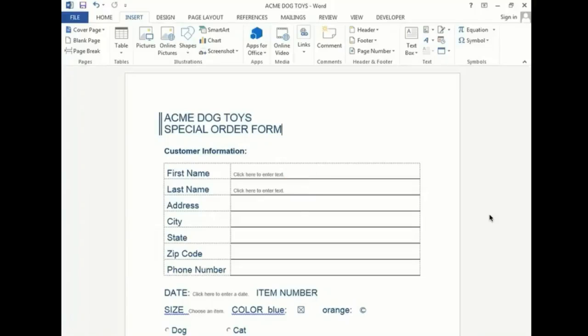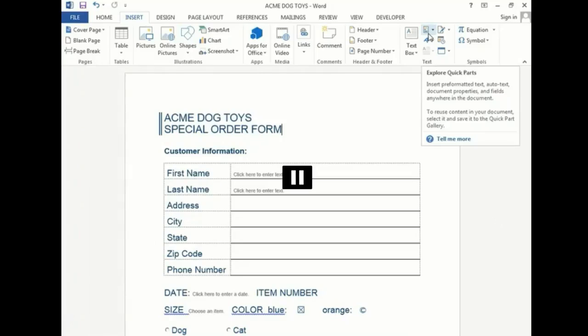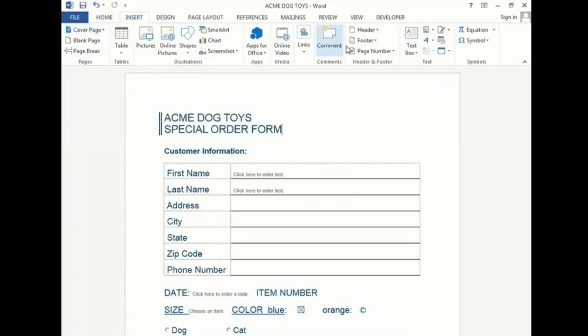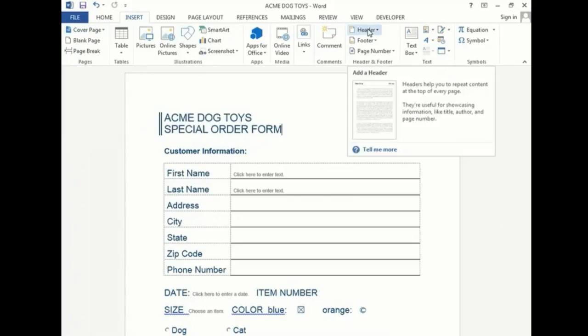The Quick Parts Gallery is just one of several areas in Microsoft Word that provide you with ready-to-use document parts that you can select and insert into your document. Things like cover pages, headers, footers, and so on. Each of these areas also allows you to save your own selected information into that gallery to customize your document.